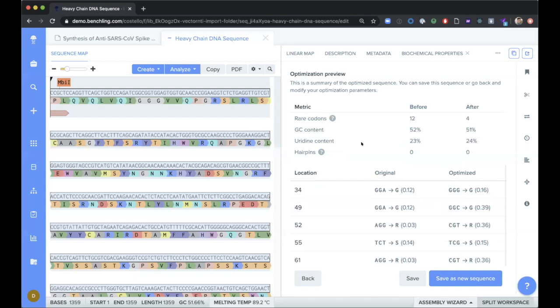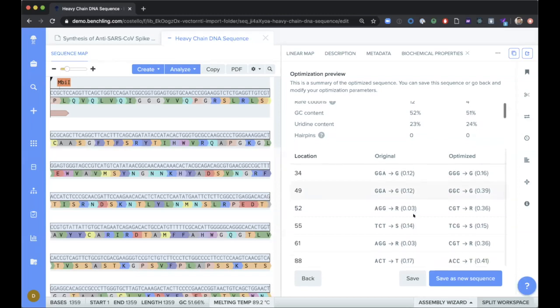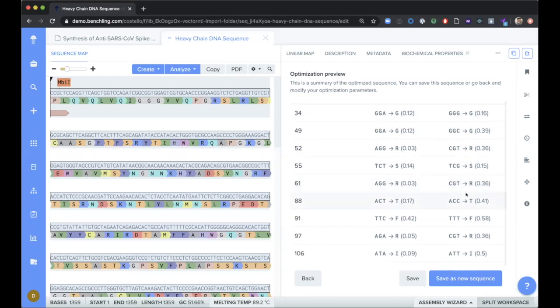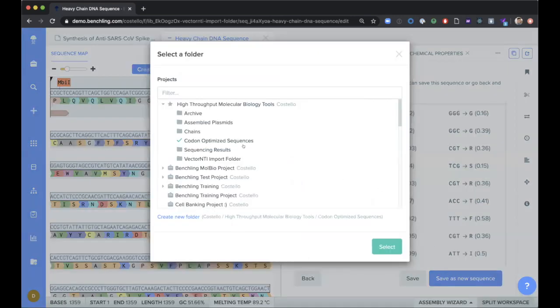give me this preview that you're seeing here. So at the top, it shows you the number of rare codons. We've actually depleted the rare codons to 1/3 of what we had before. You'll see that GC content and uridine content are relatively maintained based off of the specifications that I had toggled earlier. And you'll see that we've made no changes to hairpin loops here. We'll also get an overview of a before and after look at all of the codons that are being changed and the relative frequency in the original sequence versus in the context of E. coli. I can save these changes directly to my sequence, or I can save this as a new sequence and specify a location in my project structure where I would like to save those.